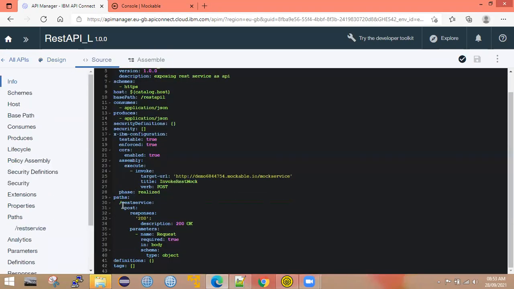So here the path is a REST service and it's a post operation. For the response, only the success status code 200 is created, so that's why it is showing description 200. And for this particular post operation, I created a parameter. The parameter name is request and required I checked, which means it's true. In is nothing but located in body, and schema type is an object data type. I didn't create a definition, and tags I didn't create, so that's why it is showing empty braces.